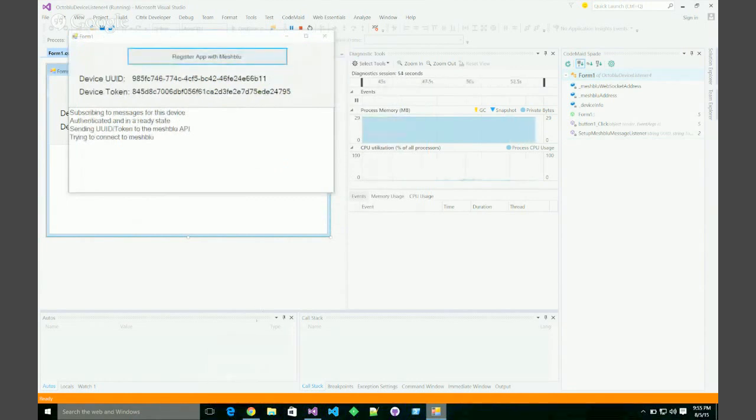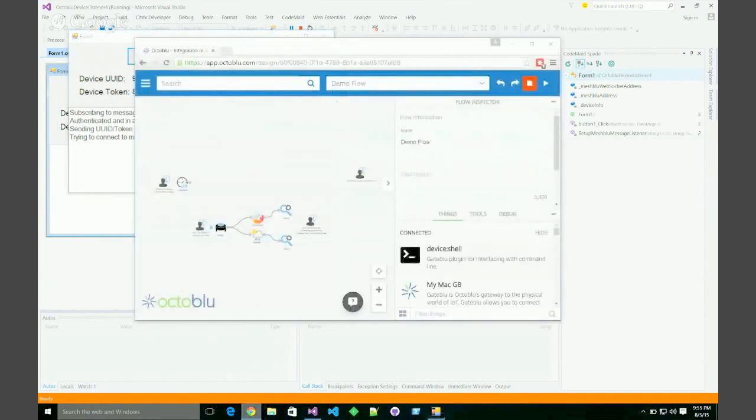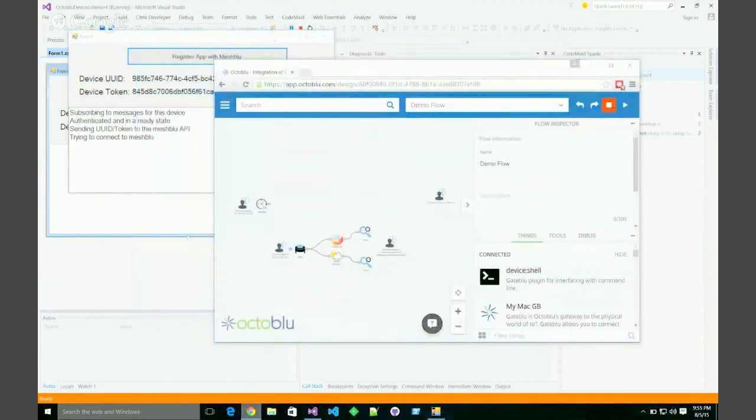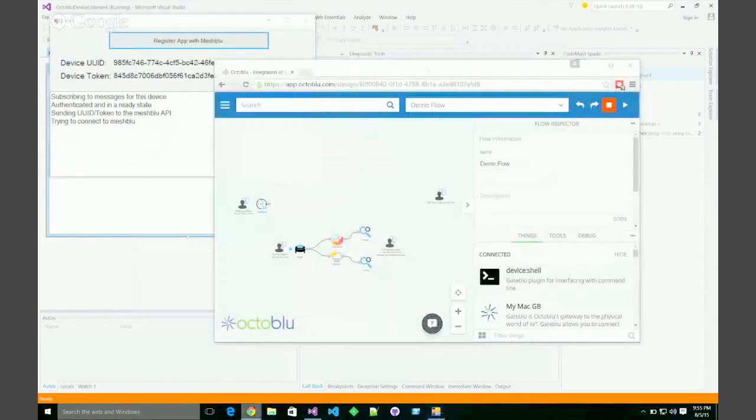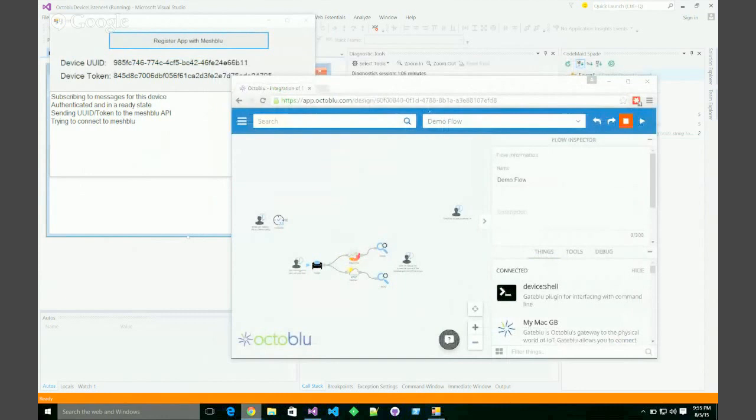We'll jump into the code here in a little bit, but I want to show you the end-to-end scenario first. So we're going to jump over to Octoblu, and we'll put a link here if you want to play around and register with Octoblu. But for now, we'll assume that you actually have an Octoblu account.